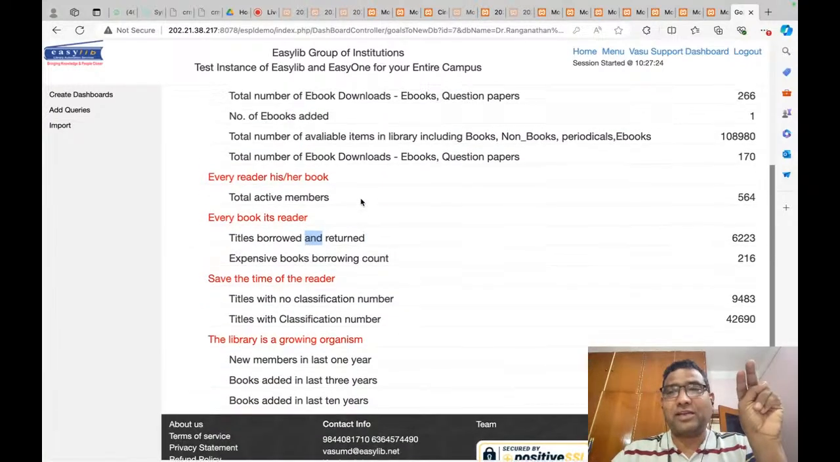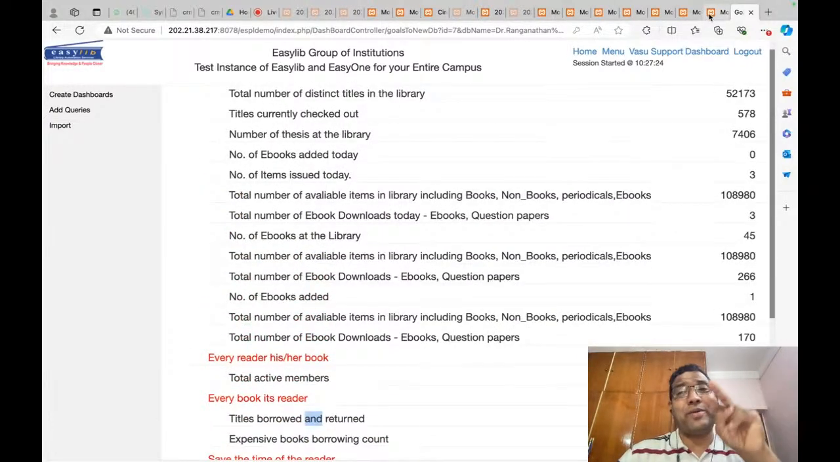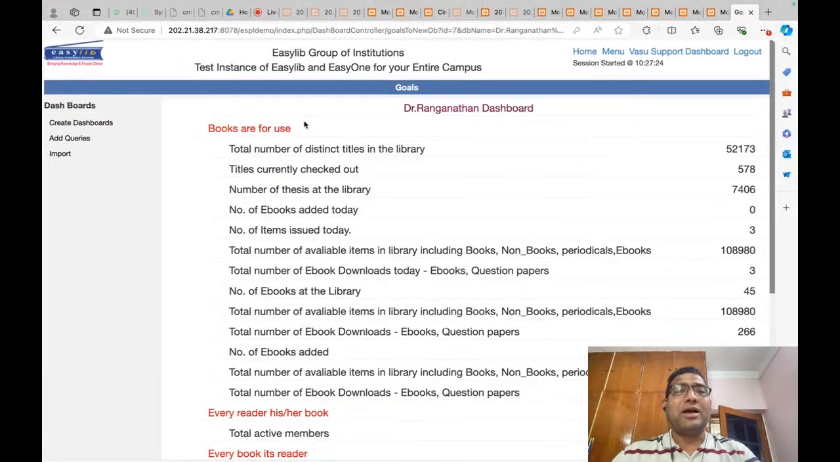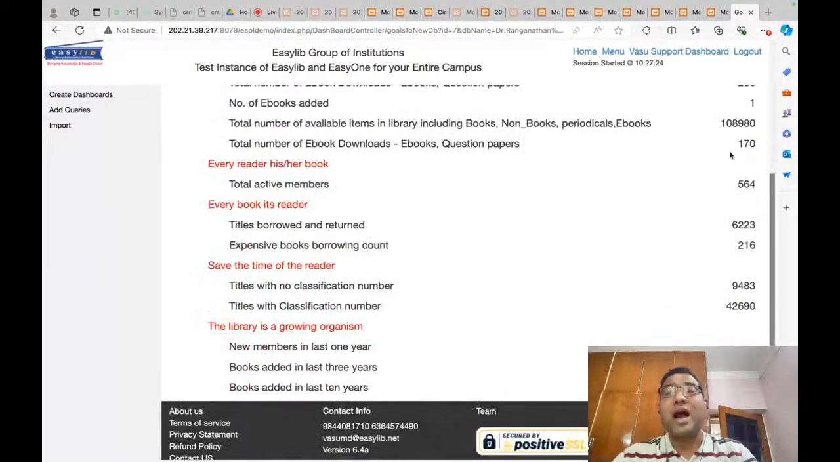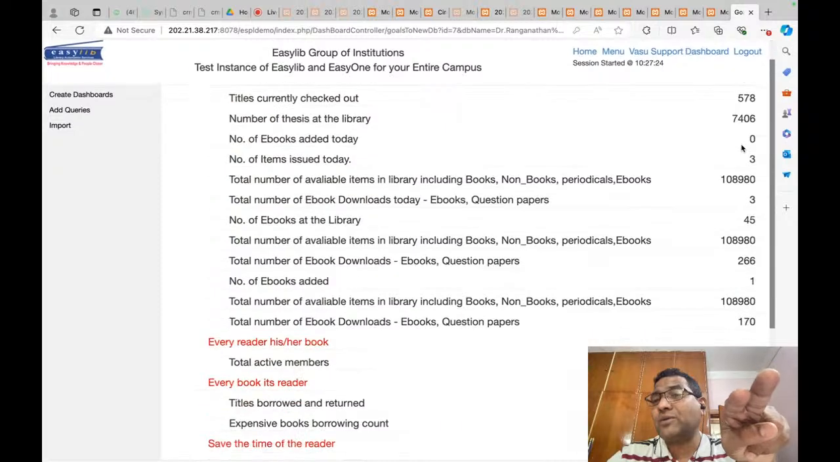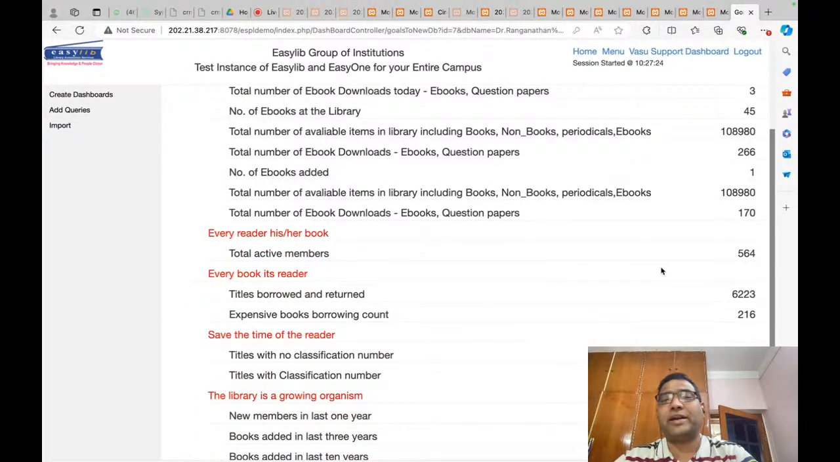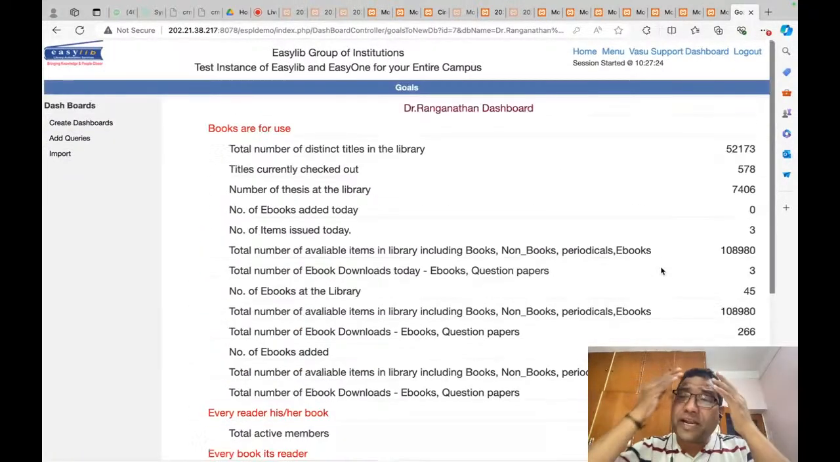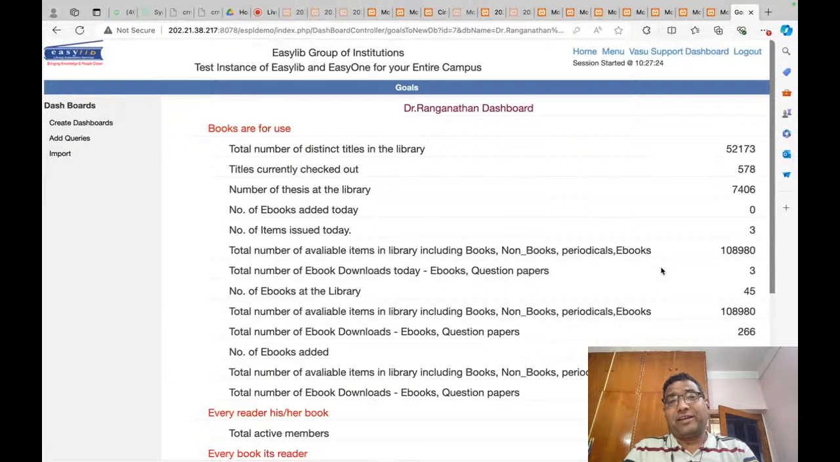Now the interesting thing is every book its reader. That's your goal, correct? So now let me go here and find out how many books are in the library. How many distinct titles are in the library? You have 52,000 titles. How many are borrowed? 6,200. That means out of the 52,000 titles, only 6,200 have been borrowed. The remaining 48,000, nobody is reading. See that? You are managing your library more intelligently by using this analytics.